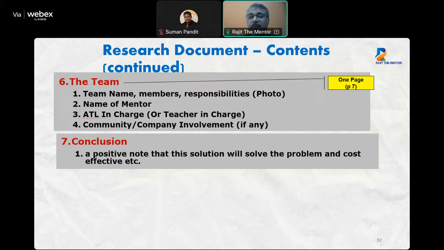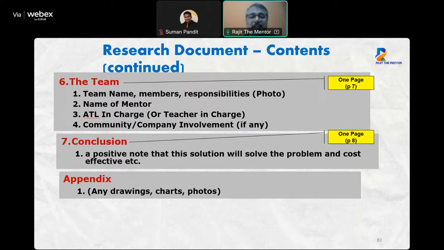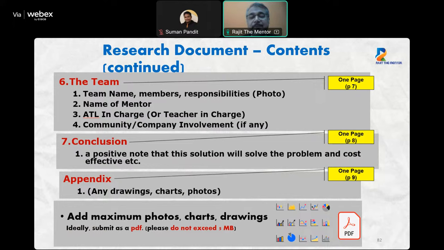And then the conclusion, and always encourage the student to be, as we said, optimistic. We need to be optimists if we want to be innovators. So end with a positive note that the solution can solve this problem and is very cost effective. That can be a page. And anything else you want to add, like the early drawings or charts or photos which you couldn't put in the previous pages, you can add as a page. So page nine, and then that's it.